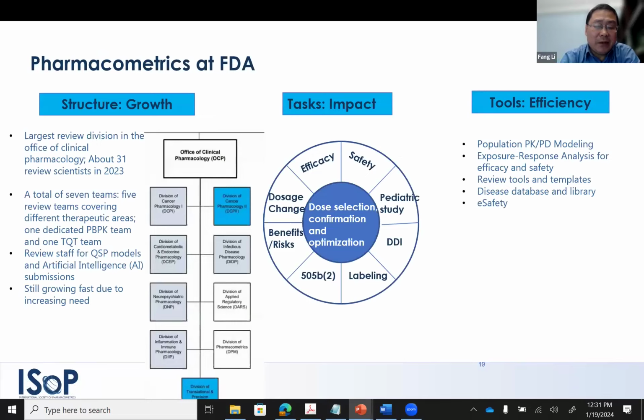Before we talk about population PK data sets, let's take a closer look at Pharmacometrics at FDA. The Pharmacometrics division is the largest review division in the Office of Clinical Pharmacology. At this time, we have 31 dedicated review scientists. As of 2023, we have 7 review teams: 5 review teams cover different therapeutic areas, 1 is dedicated to reviewing PopPK submissions, and 1 is responsible for TQT review to ensure cardiac safety.